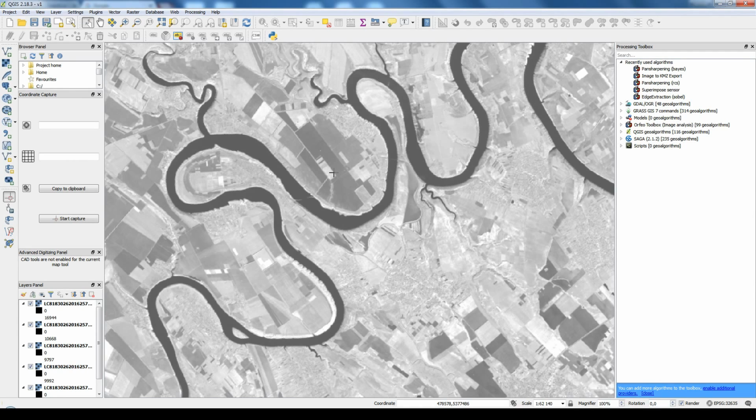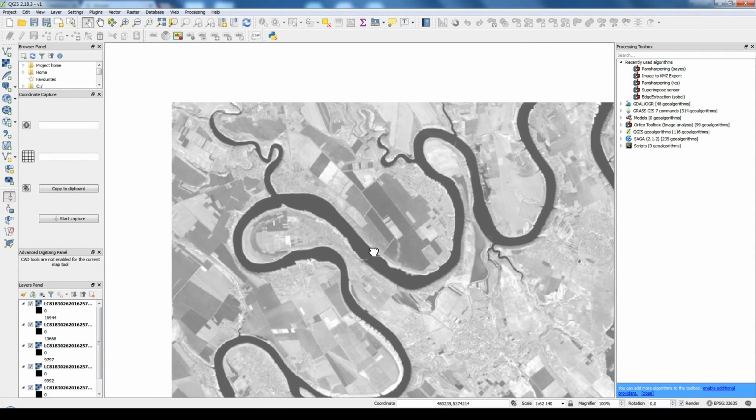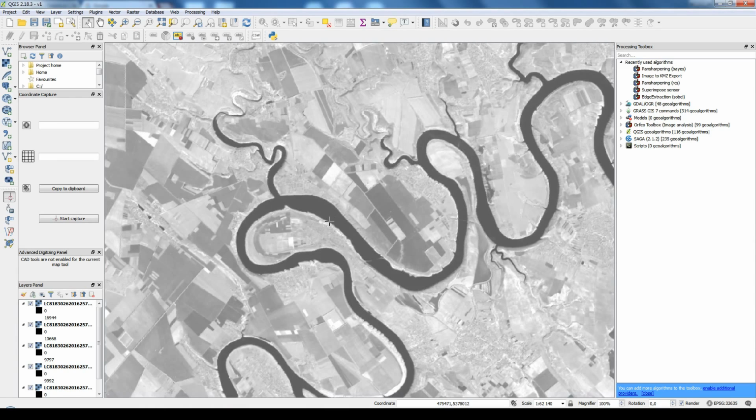In the previous video we opened some bands of a Landsat 8 image and navigated through them. And in this video we will try to composite these bands so this satellite image becomes colored, and also review some properties of a raster image that we can change in QuantumGIS.